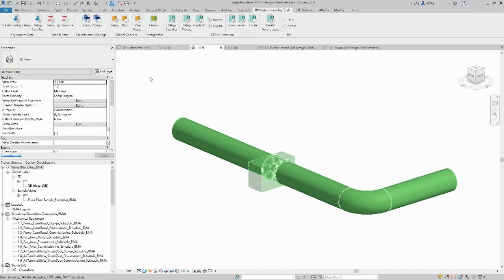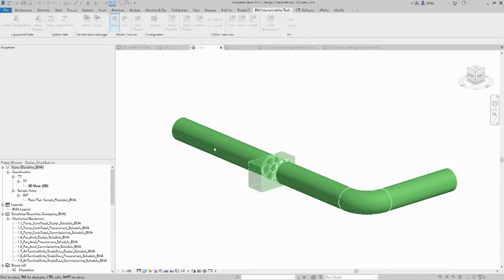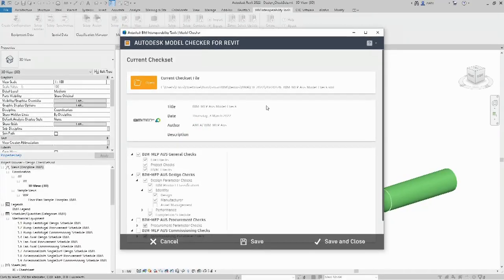So the first thing we do when we want to use these check sets, so we have created BIM-Boss check sets that are soon available on the website, I would say. Yeah, soon. Okay. So the first step is that we go to the setup here, and we select a check set that we want to use.